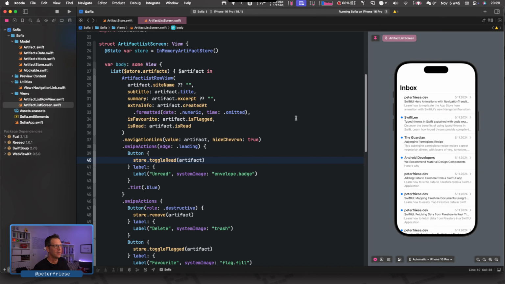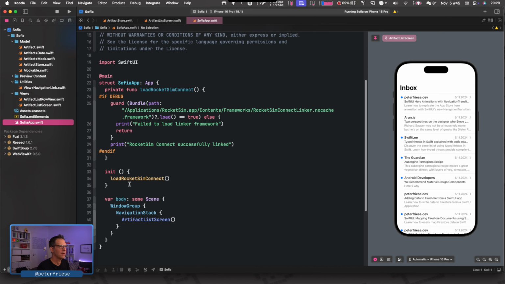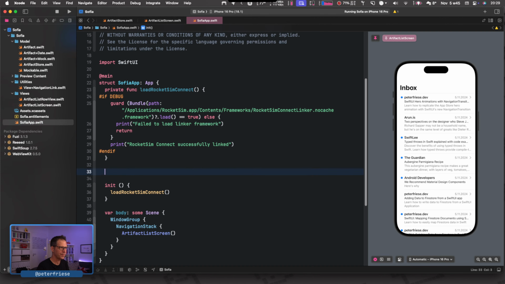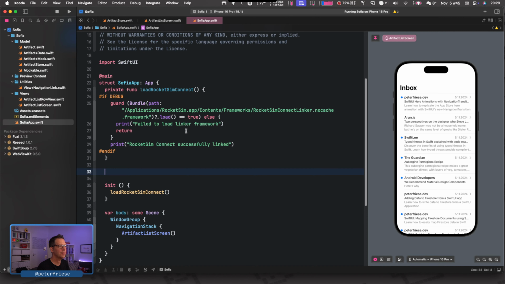Very nice. Cool. But it's probably not a good idea to instantiate this in my list screen here. So what we want to do is pass this in from the very top of our application. So I'm going to go into the root of my application, and because I'm a lazy person, I'll just copy this. Take it from here, put it here. So I instantiate my artifact store over here, and then I want to pass it down using the environment.